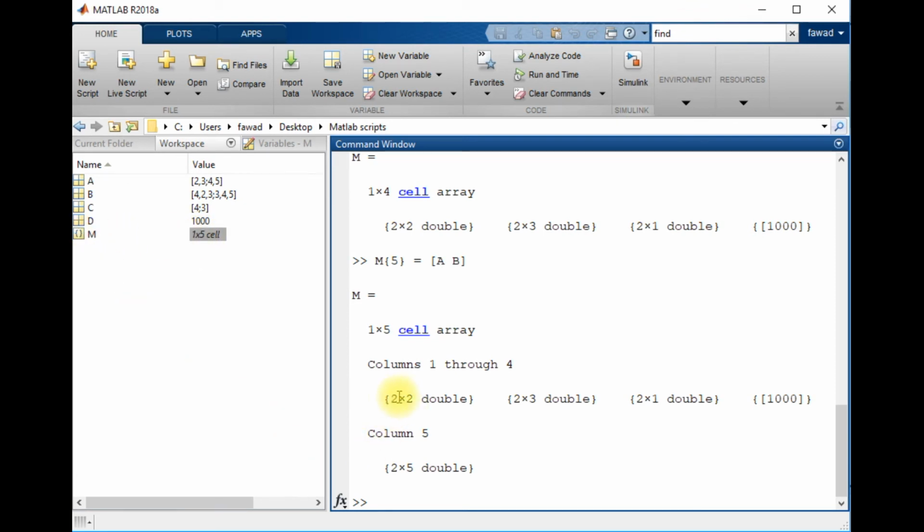So there are multiple different positions within the cell array. We can store a matrix of any dimension. You can see the first cell has a 2 cross 2 matrix, the second cell has a 2 cross 3 matrix, the fourth has 2 cross 1, and then there is a 1000 value, and then there is a 2 cross 5 matrix in the fifth cell of the cell array.